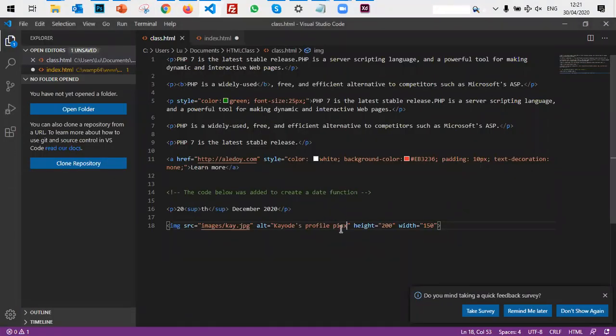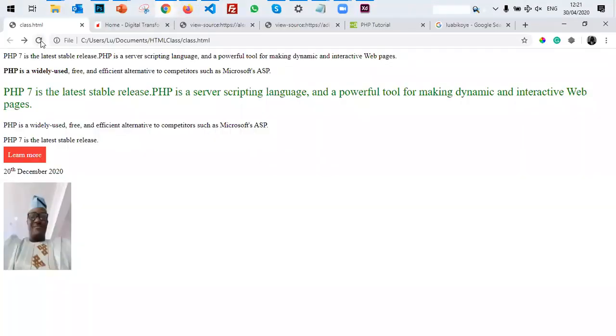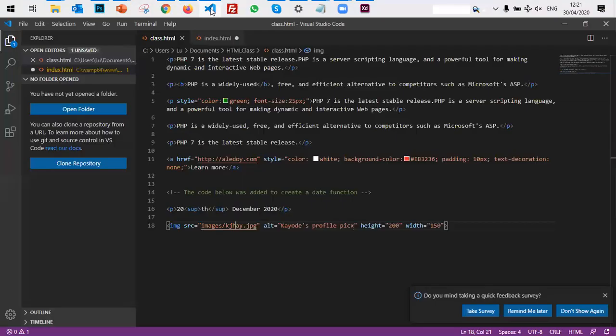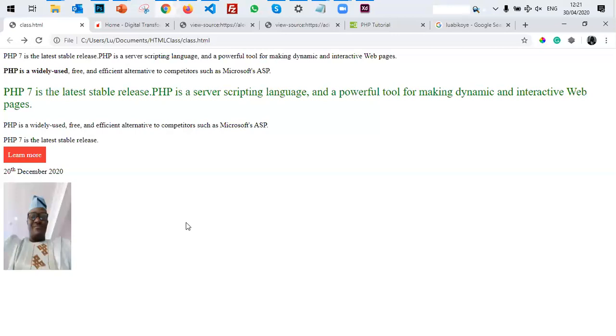If for some reason the image doesn't load well, sometimes you might be visiting a website with very slow or crappy internet and the image doesn't load. Let me just scramble the name of the image. What you now see is the alternative text, which is Coyote's profile picture. So that's what the alt does for the image tag. I guess that takes care of that area.